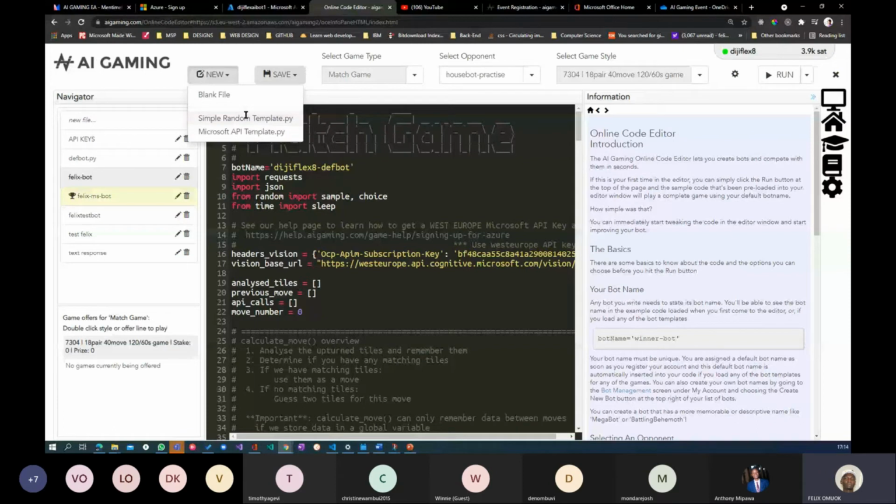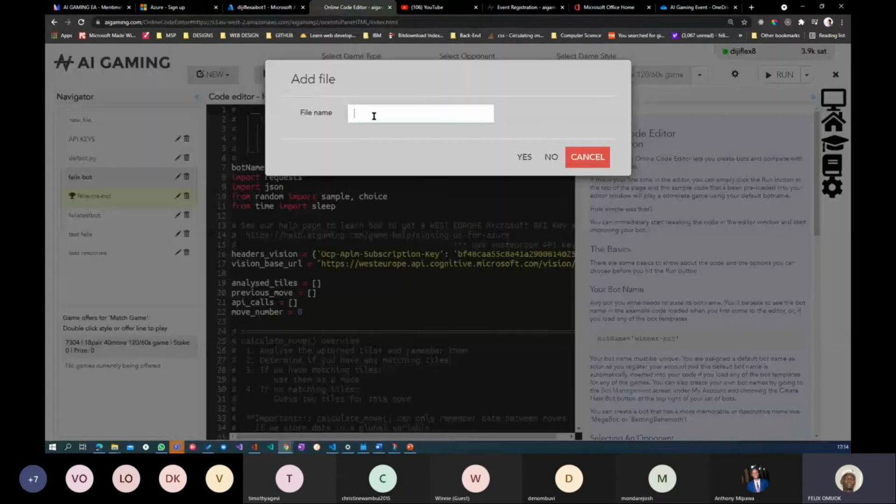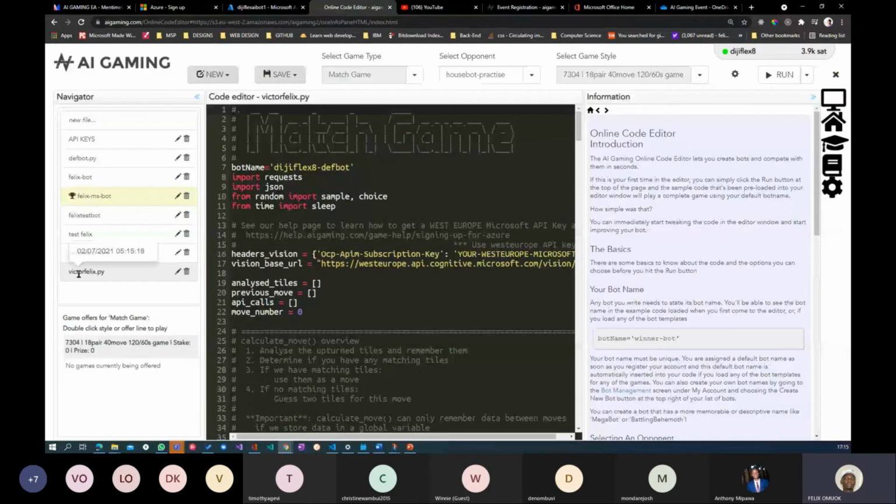Once you click on Microsoft template.py, give it a name. For example, I'm going to call it Victor, felix.py. Make sure it has the .py, then click on yes. Now if you take a look at the navigation bar on your left, you are going to see that Victor Felix.py has been created with the template code that you'll be using.